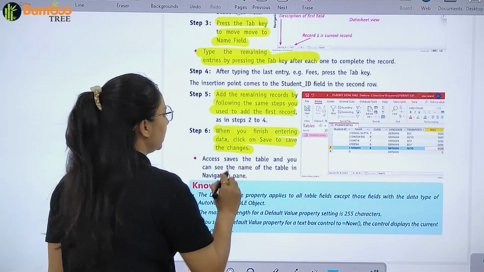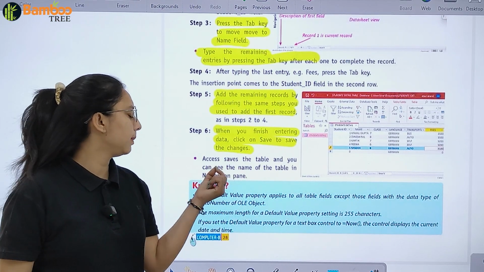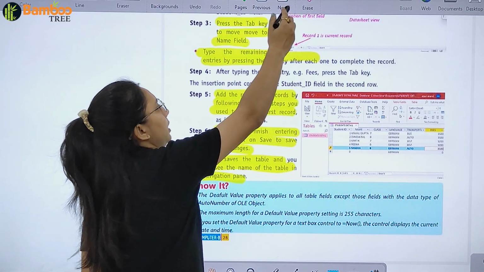When you finish entering data, click on save so that you can save changes. So Access saves the table and you can see the name of the table in the navigation pane, right?